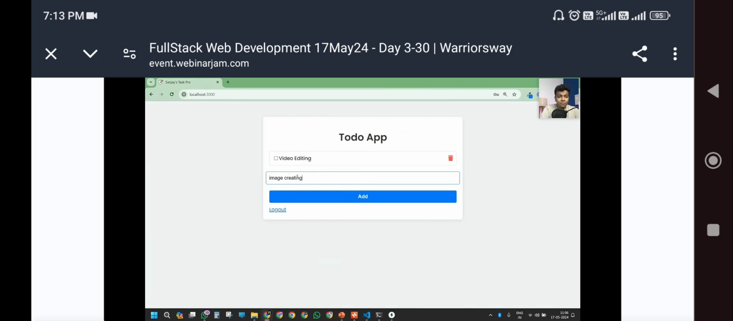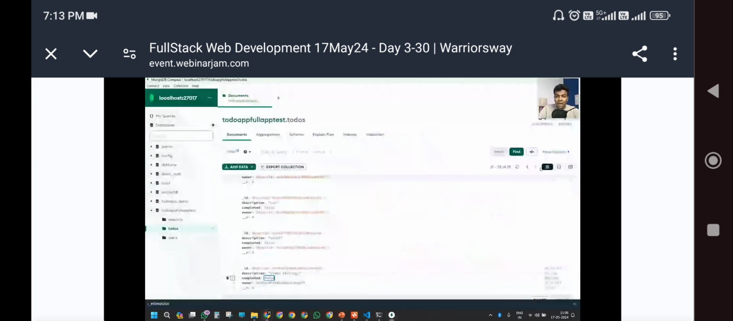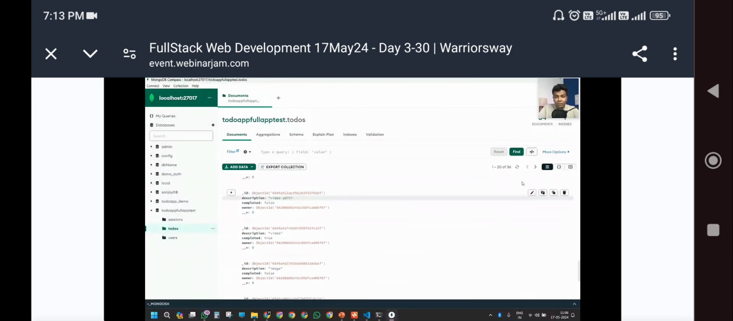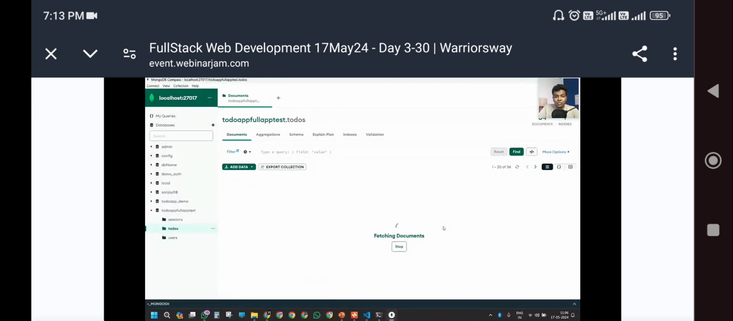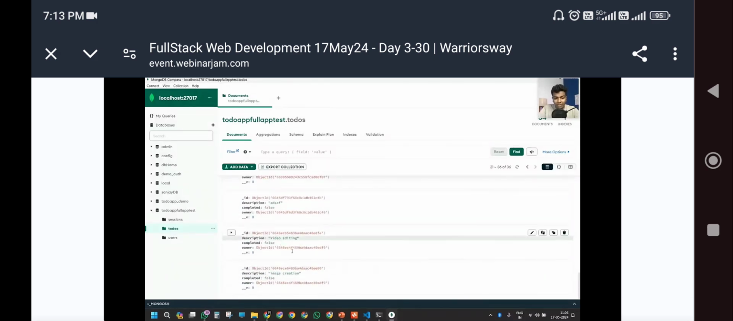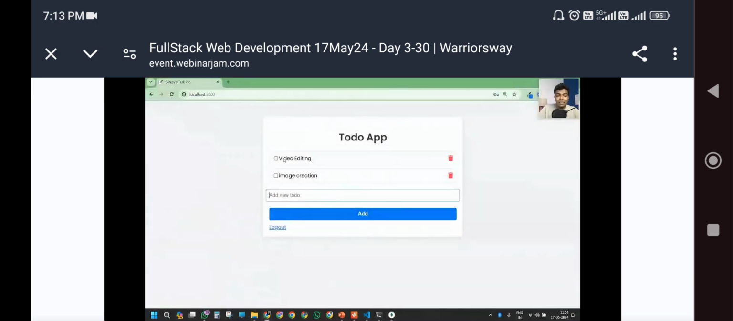So another task. Okay, image creation, I'm going to hit enter. So that task has also been added. So I'm going for the page. I am going for the database. I'm going to refresh it and go to the second page. And let me open and show you at last. Look how video editing and image creation, two tasks have both been added, but both the tasks are in an incomplete state.